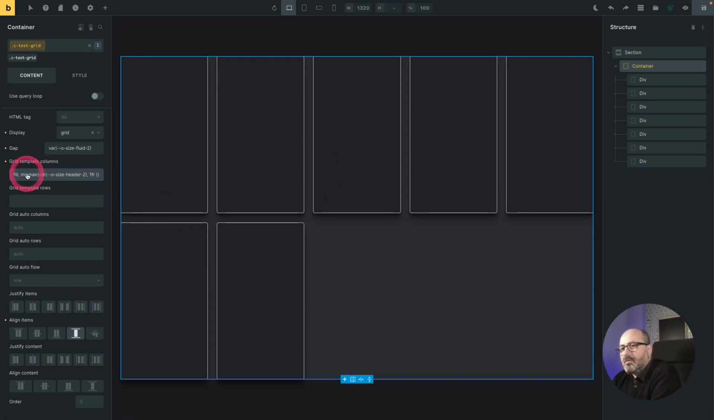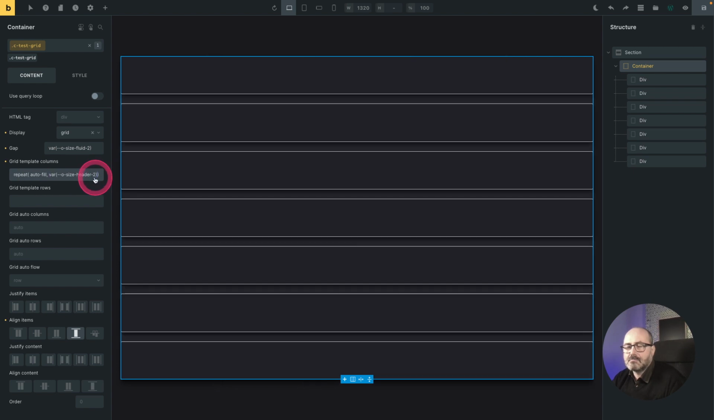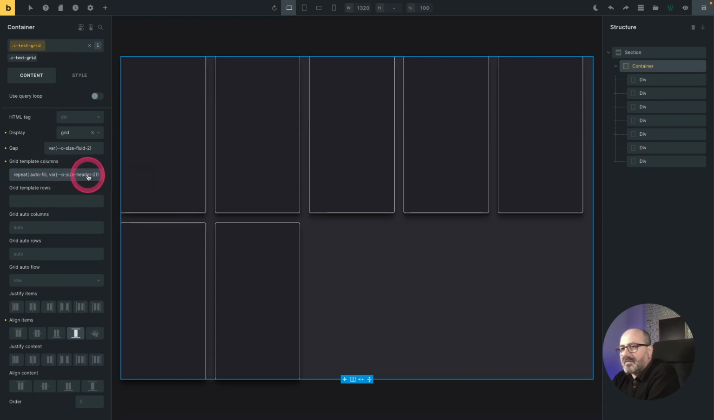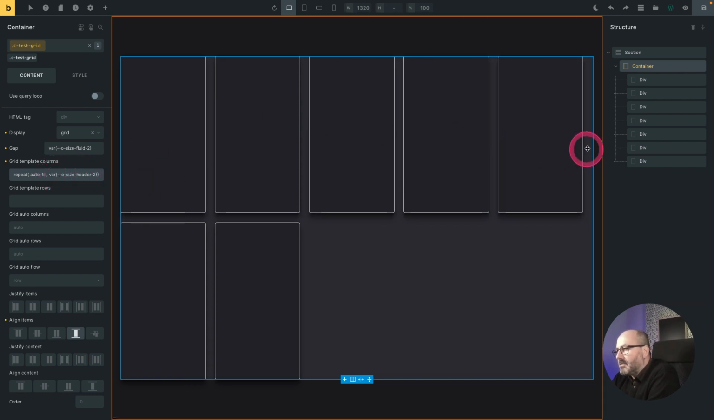If I was not using this minmax function, for example, using only the variable, like this, the difference is subtle, but you notice that in this situation, they all have an exact width of size header 2, and there is this small remaining space here that is not used, and that's what the minmax and 1fr is for.